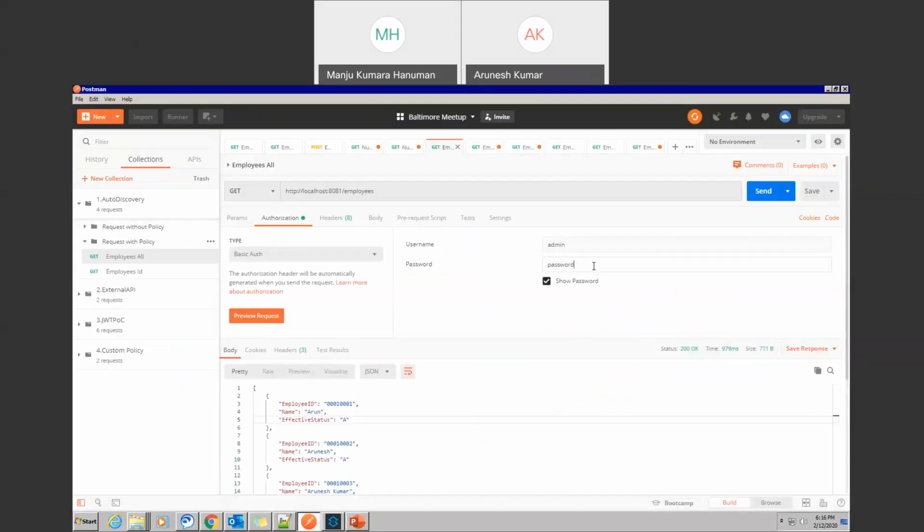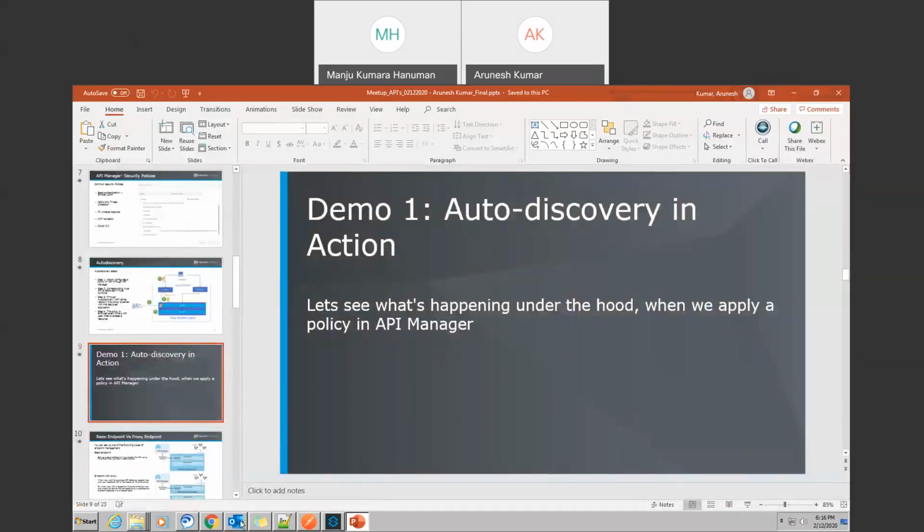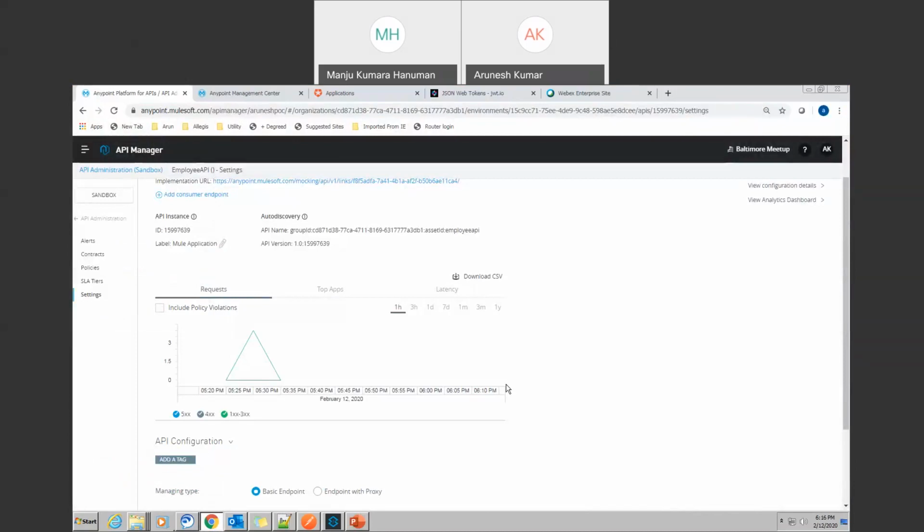So if I go and change the password to something which is not part of my basic auth, this will reject that particular request. So that's how this auto discovery thing works behind the scenes. By shipping the policy to your environment, the Mule runtime, which could be CloudHub, which could be your on-premise machine, or it could be like the way it is happening in local machine. And then it stays there.